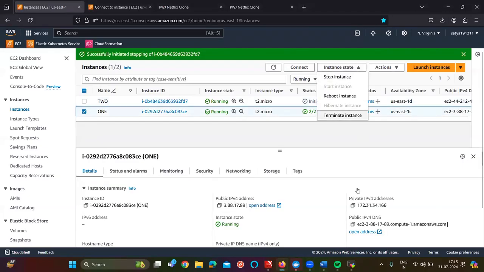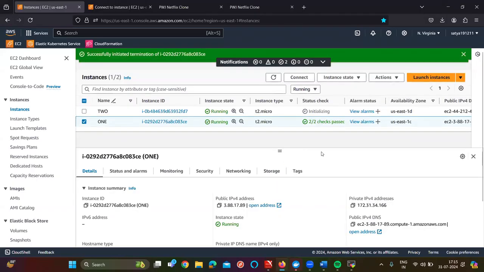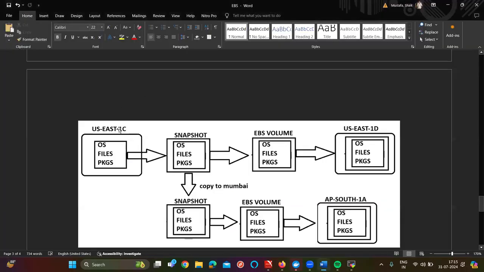Why? Because already I have the application on US East 1. It is running, verified. So after verifying, I can remove the server. Previously, my application is running on which availability zone here? 1C, but now 1D. That's it.